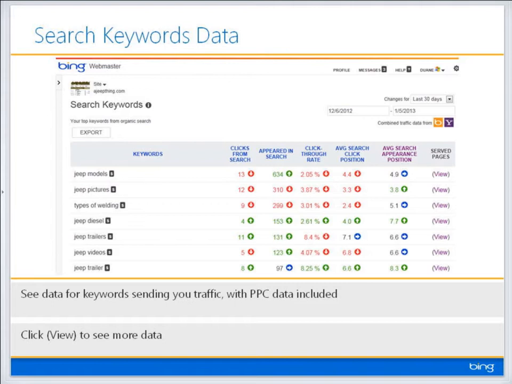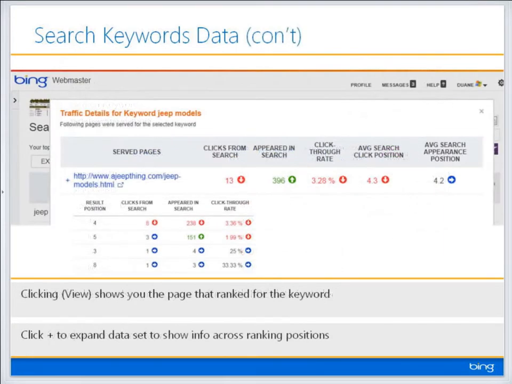Again, you can select a date range. You've got a drop down, pretty straightforward. If you click on the view option, you will actually start to see deeper information. And this is what you'll end up seeing. You'll see the URL that was associated with that keyword. You'll see the same information here about average positions, your click-through rates, these kinds of things. But we'll also give you more detail on the actual result position, the number of clicks you got when you were in that position, the number of times you appeared in that position in search results, and what the click rate looked like for those instances.